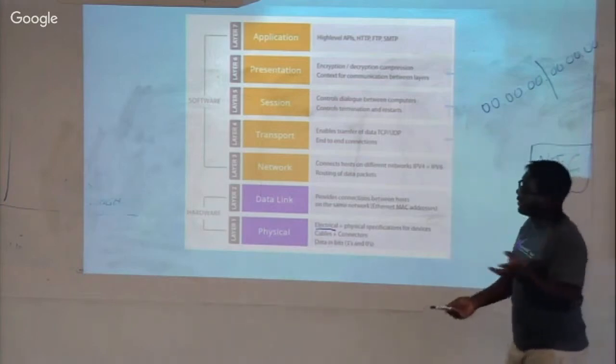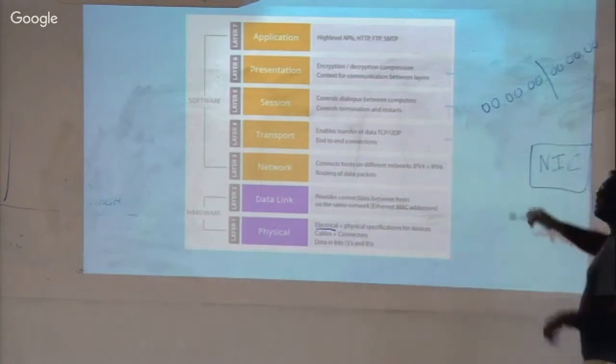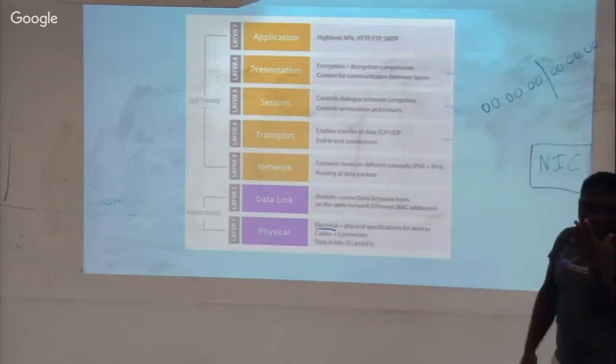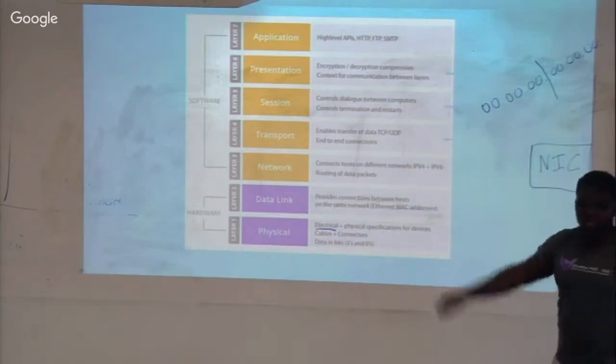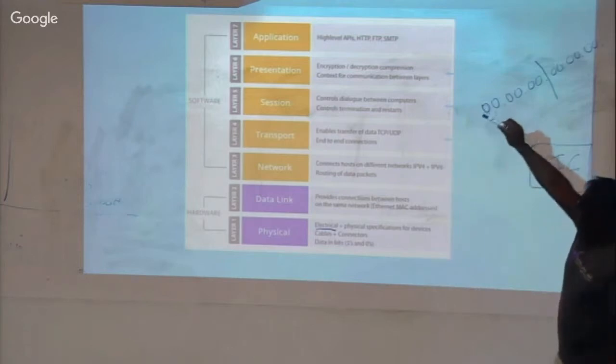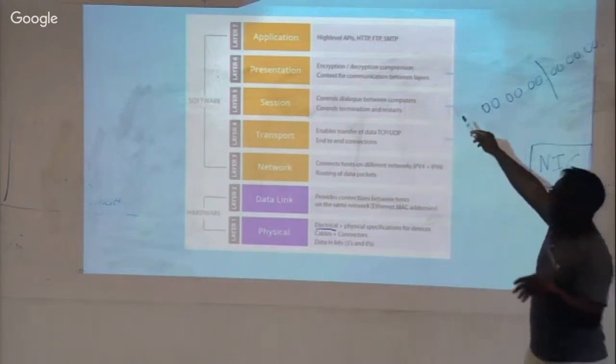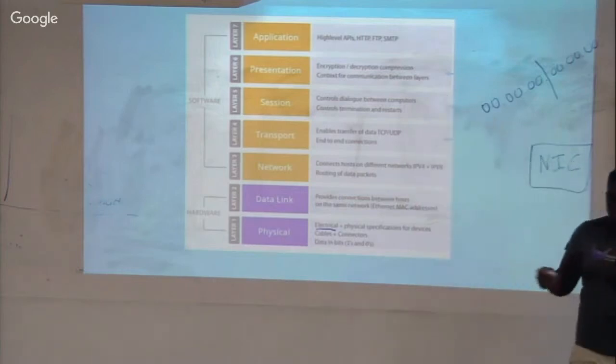People argue that all the time. This is the main one. So application, as you can see, is high level, meaning it's in front of your face. When you get on your computer, this is what you're seeing. This is your HTTP, the website that comes back. This is FTP. These are the files you download.